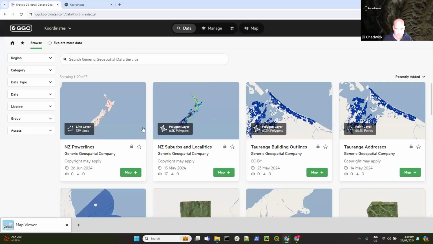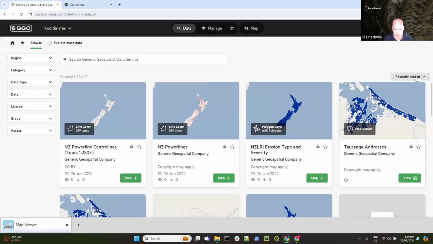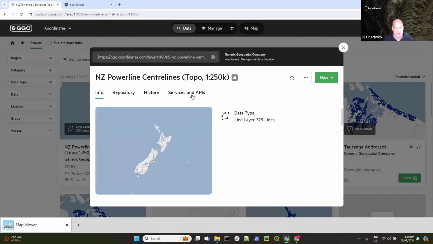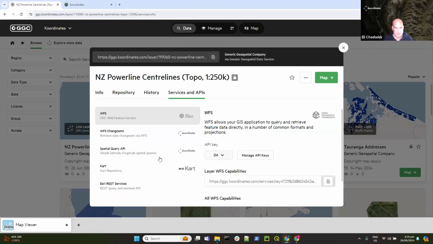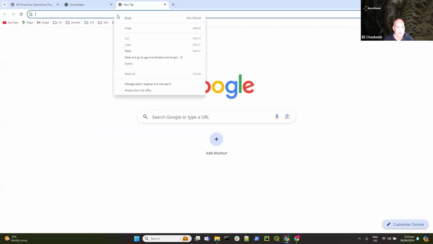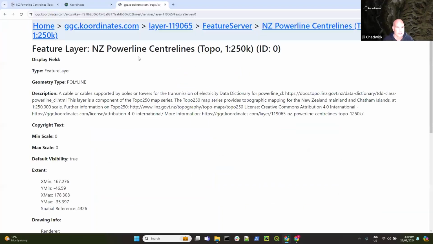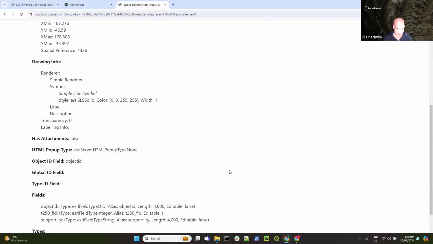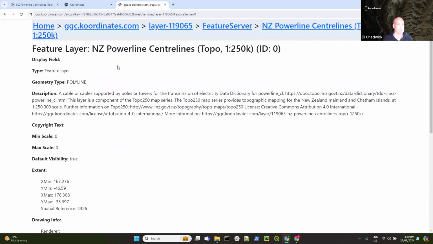Except I'm not doing this one, am I? I'm going to do the one that I just added. So if I go over to the services and APIs and go down to Esri-REST, my new API key will follow me. In fact, I've got access to any that I've created from here, and it automatically populates into the feature service URL. So if I grab a copy of that and drop it into a browser, there is a bog standard feature service.